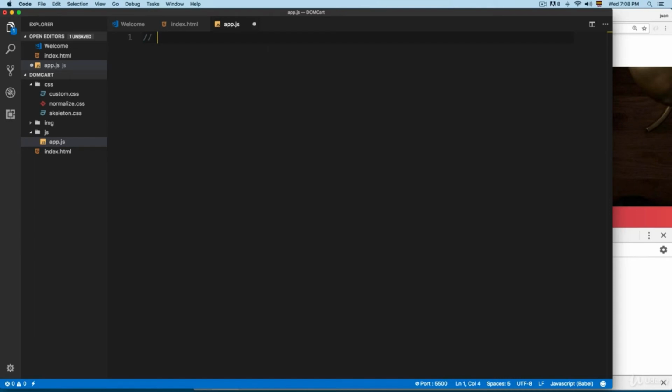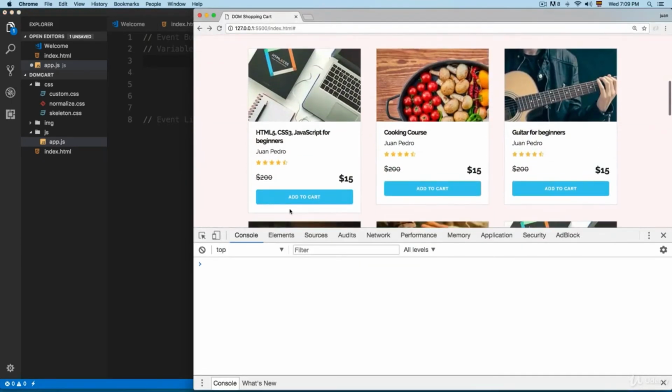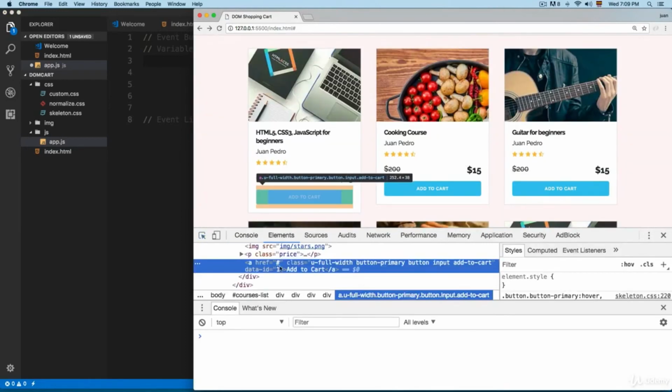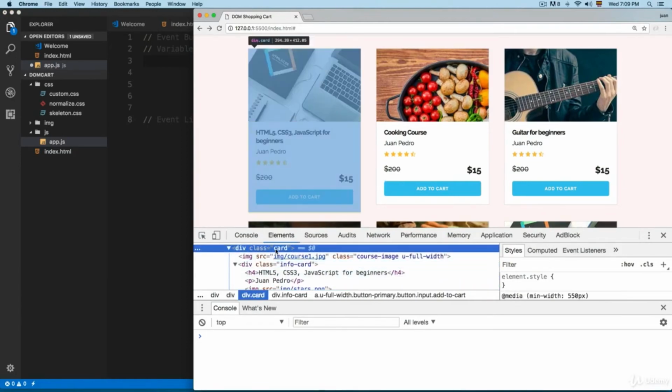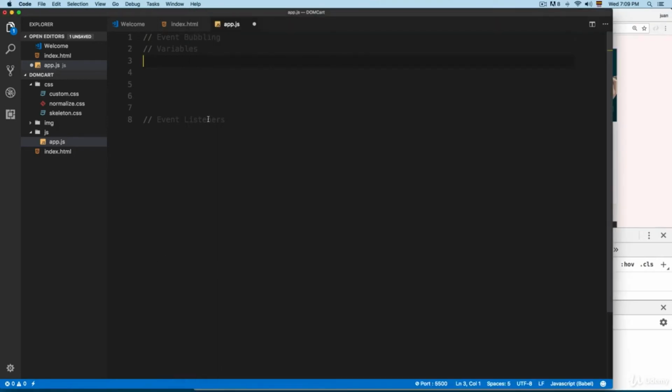So we're gonna take a look at the event bubbling, and we're gonna create the variables. Here at the bottom, we're gonna add the event listeners. So I'm gonna remove some of the space right here. So right here, for example, if I open this, you can see that we have this add to cart. If we inspect this, you can see that we have this button that says add to cart, and this is an anchor. This is inside an info card, and also this one is inside a cart. So this is going to be a really nice example of the event bubbling.